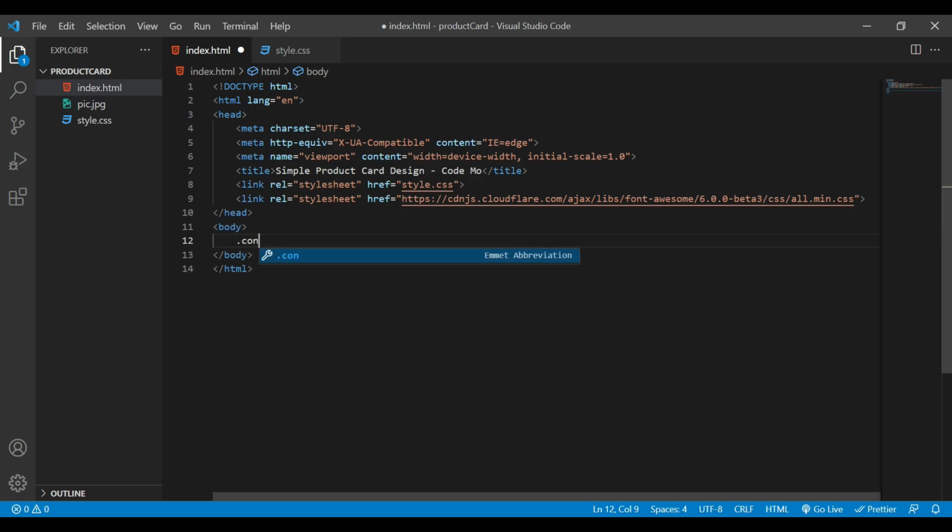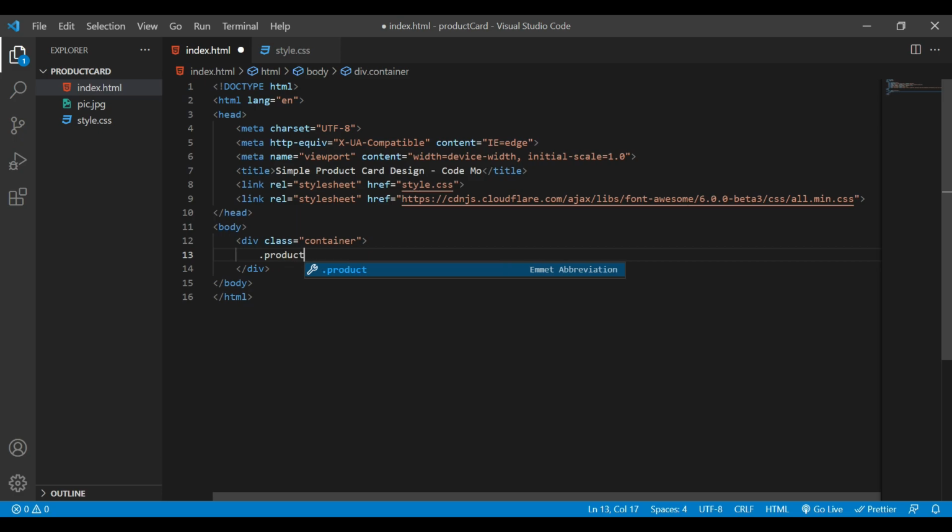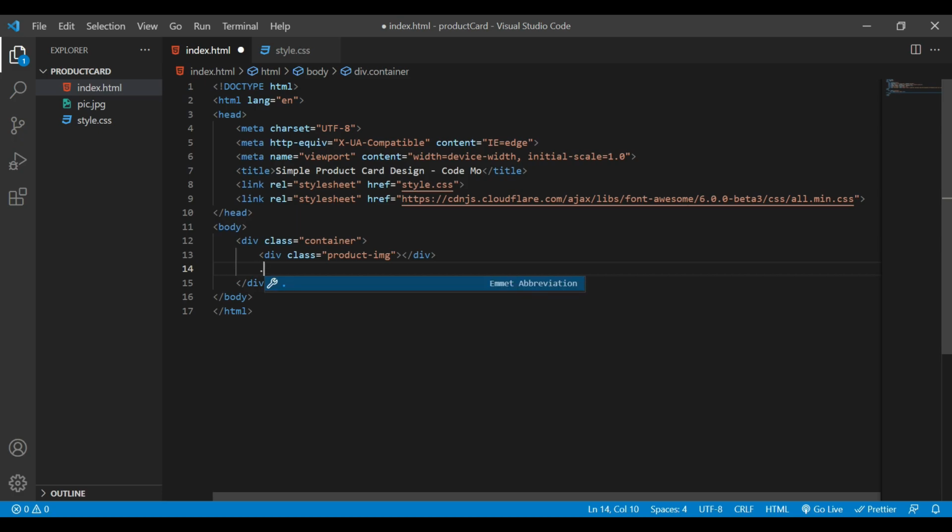Okay, so now next, under the body, here we'll create one div with a class container. Inside this div, we'll create another div with a class name product img. Also, we're not going to add anything here. So after this, let's create another div with a class name product detail.